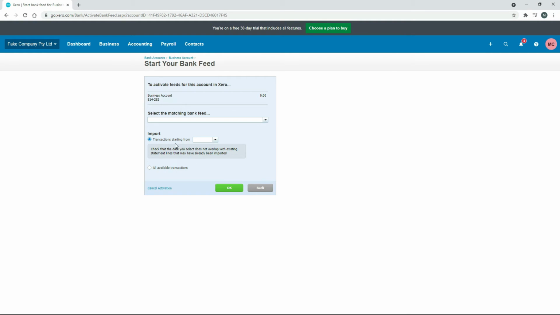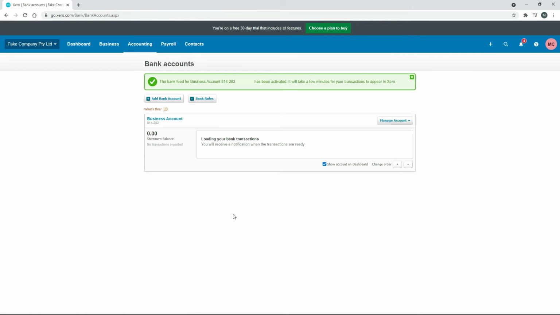So you can click on transactions starting from, or you can click on all available transactions, and that usually just goes back a couple of months. So I'm going to click on all available transactions and then click on OK. Okay, and then I get back to this screen here, which says that it's loading my bank transactions. Now, this is a process that can take a little while. So typically you'll come back the next day and then you'll see some bank transactions in there.